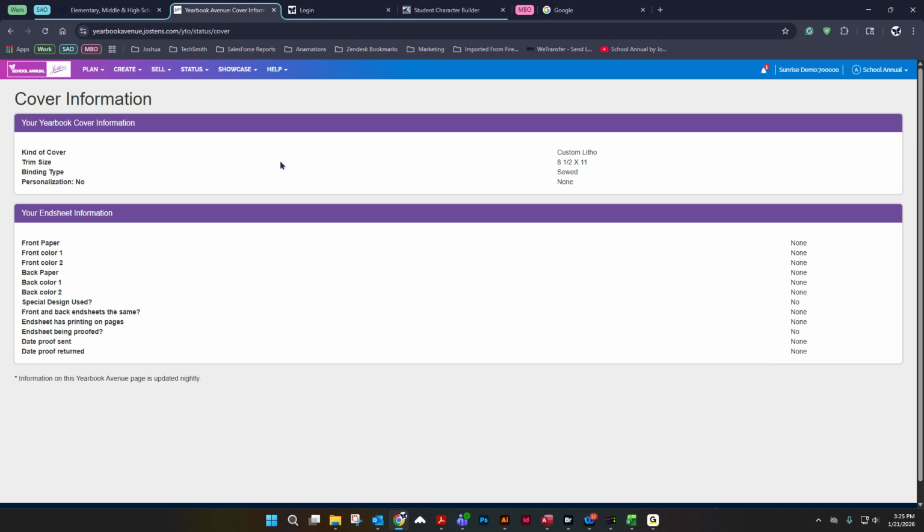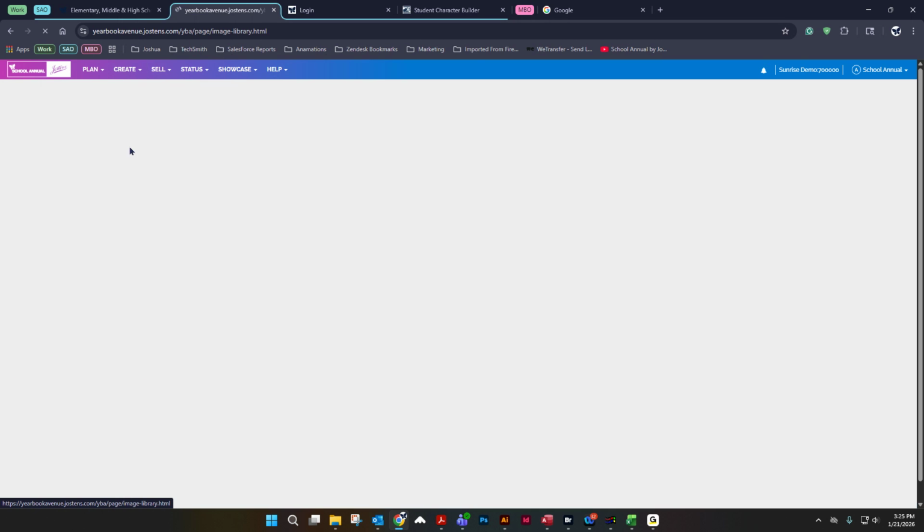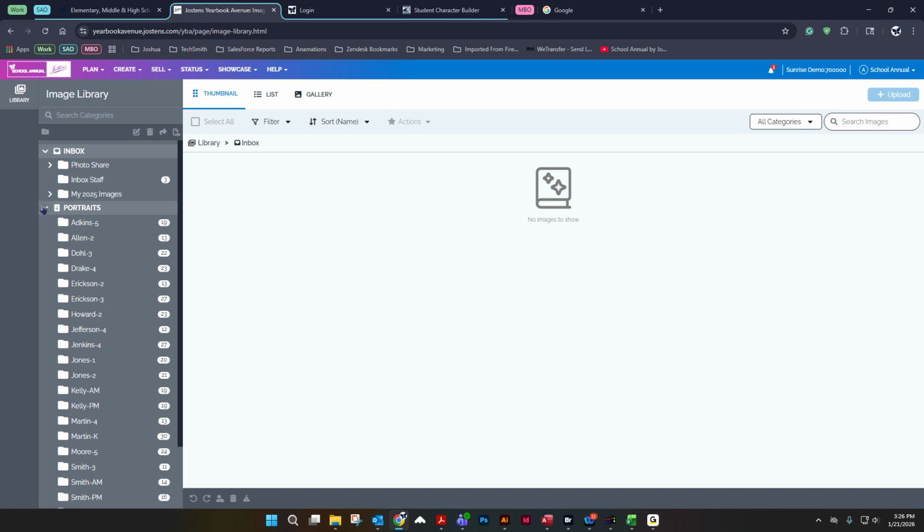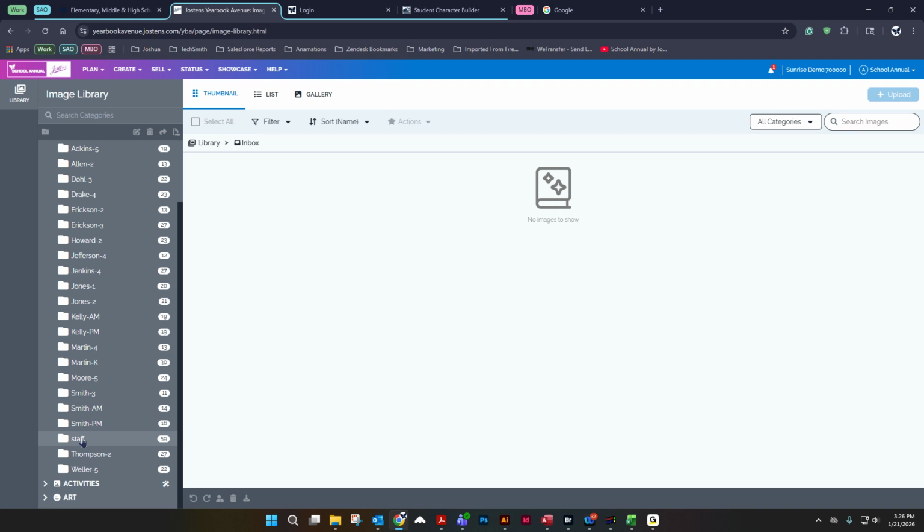All right, so let's talk about transferring materials from last year's book to this year's book. If you have a folder of staff that never takes a new photo, they use the same photo for the last 10 years or so, what you can do is go to create and then image library. First, you would log out of here, log into last year's book, and then go to create, image library, and then go to portraits, locate the staff folder.